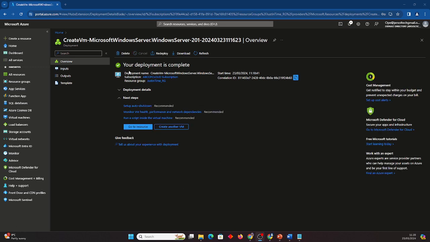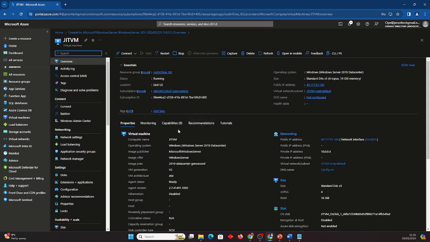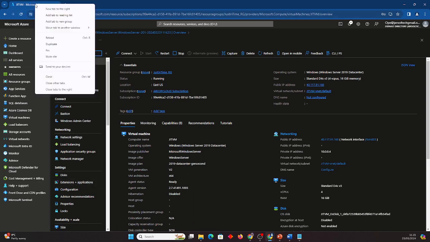Yep, welcome back. Now you can see my deployment is now completed. So I finished deploying that particular virtual machine. Once you do that, click on go to resource. Click on go to resource. When you click on that, let me click on my resource group now. Before I come back here, let me just duplicate a tab. Right click here and just say duplicate.